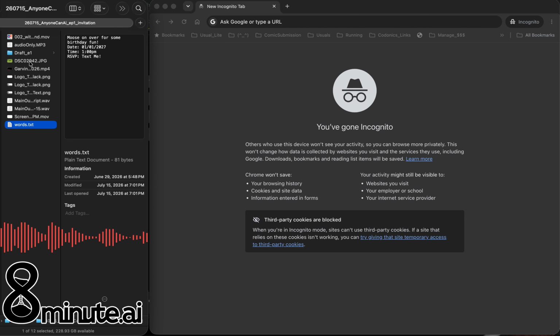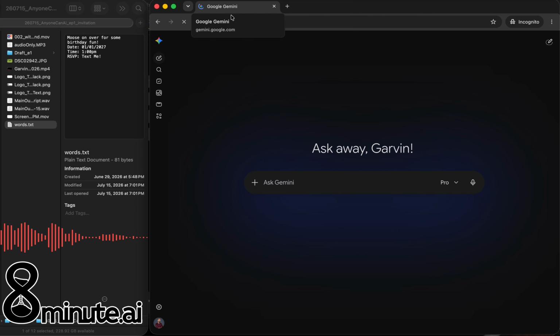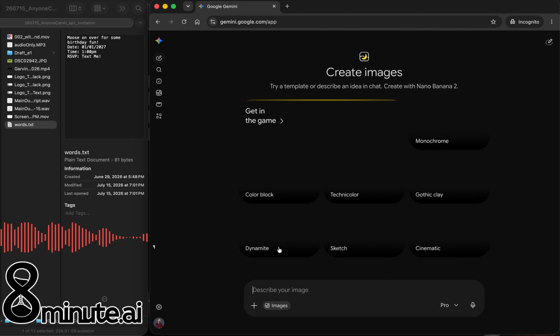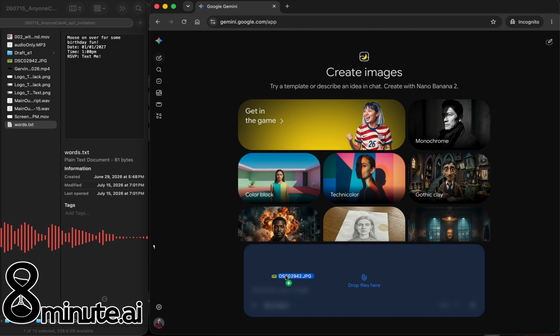So let's go to gemini.google.com. The page will load and we'll click the plus button. This will give you a whole bunch of options you can do with Gemini. The thing we are interested in is create image, so we'll click on that. First, we'll take one of our ingredients, a picture of a moose, and drop it over the text box. This will give our prompt a starting point.